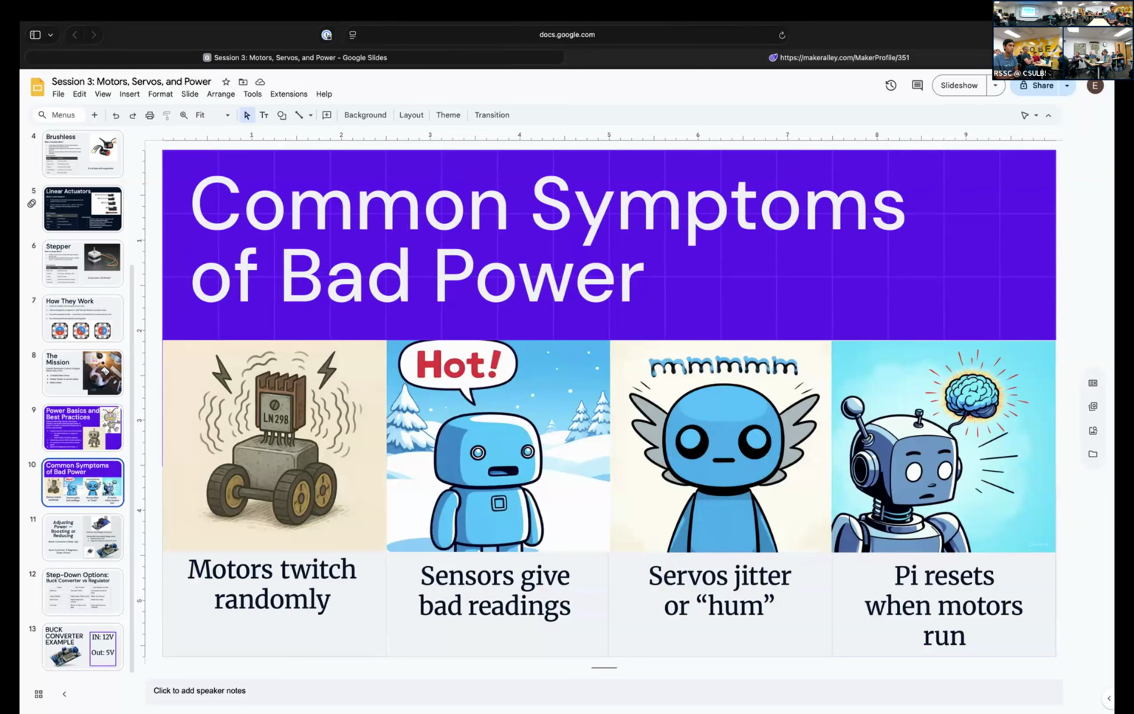Okay, so some common symptoms that you have some bad power: your motors are randomly twitching, you have sensors giving you bad readings, you have hum in your motors, and the logic boards reset. These are some of the common symptoms that you probably have a power issue somewhere that you need to start tracking down before you blow something up, release the magic smoke, make your robot have a bad day.